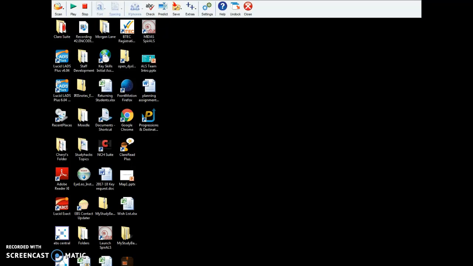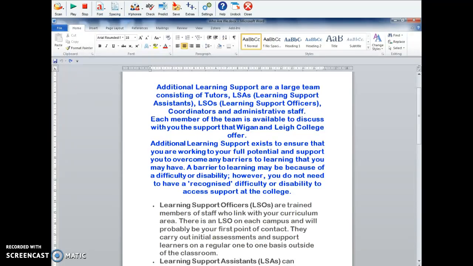ClaroRead can read back text on screen using high-quality voices. ClaroRead can read back text from a Microsoft Word document. Simply put the cursor where you would like it to begin reading and select play. Additional learning support are a large team consisting of tutors, LSAs, learning support assistants, LSOs, learning support officers. Then click Stop when you're finished.